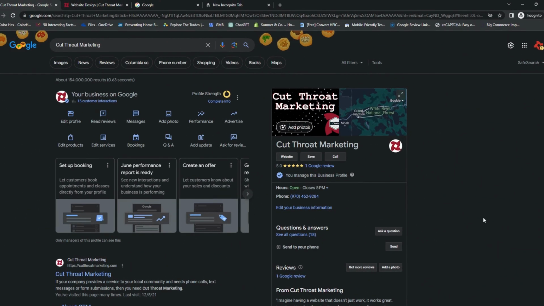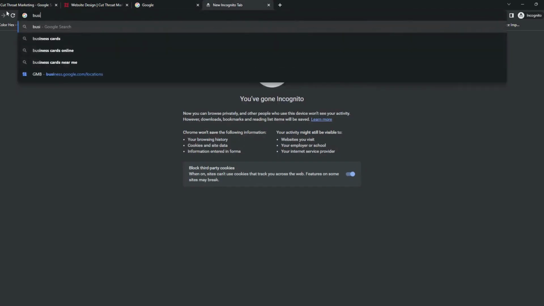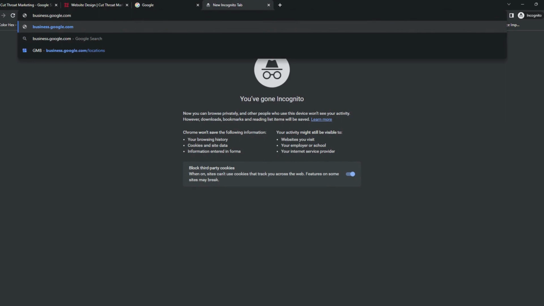If you are not already logged into your Google Business Profile account, please go to business.google.com and sign into your account. If you have multiple accounts or multiple locations, it's going to give you a list of those locations. I'm not showing you my list right now because that would show you all of my clients. But if that is the case, just select the business that you need to work on.